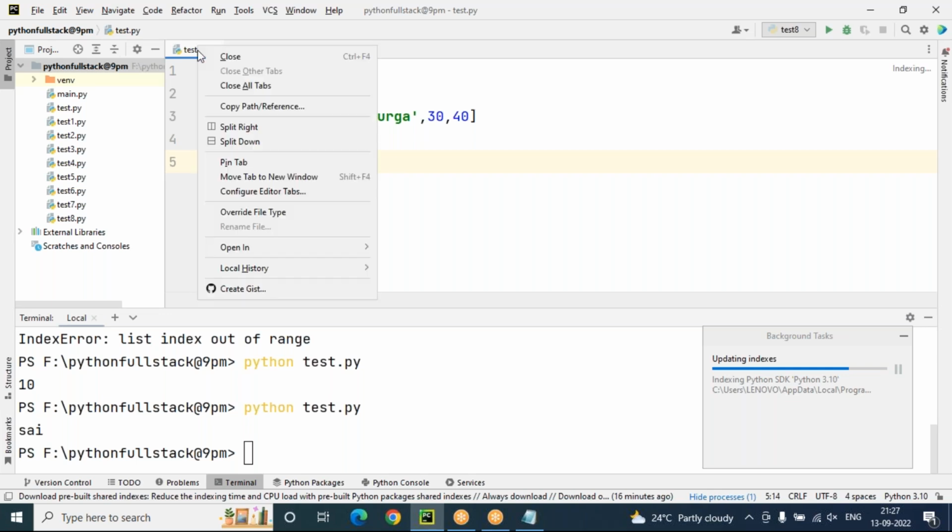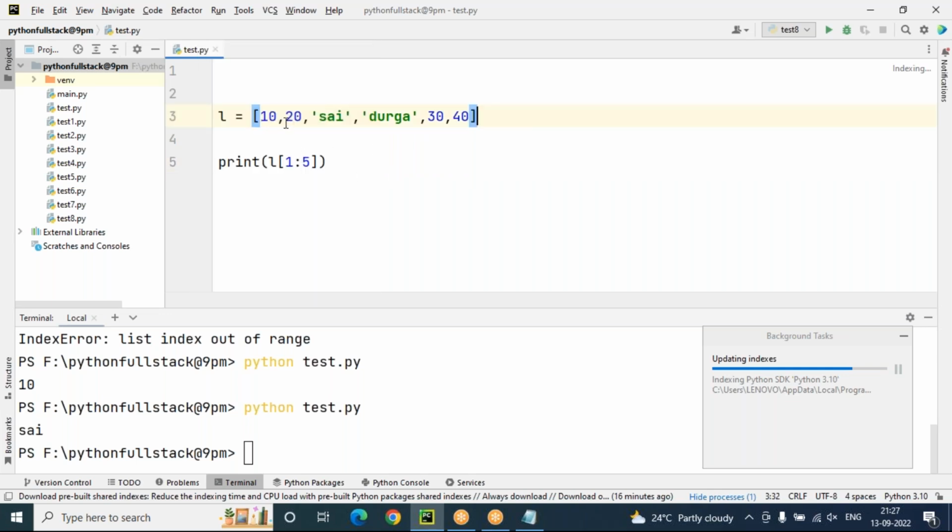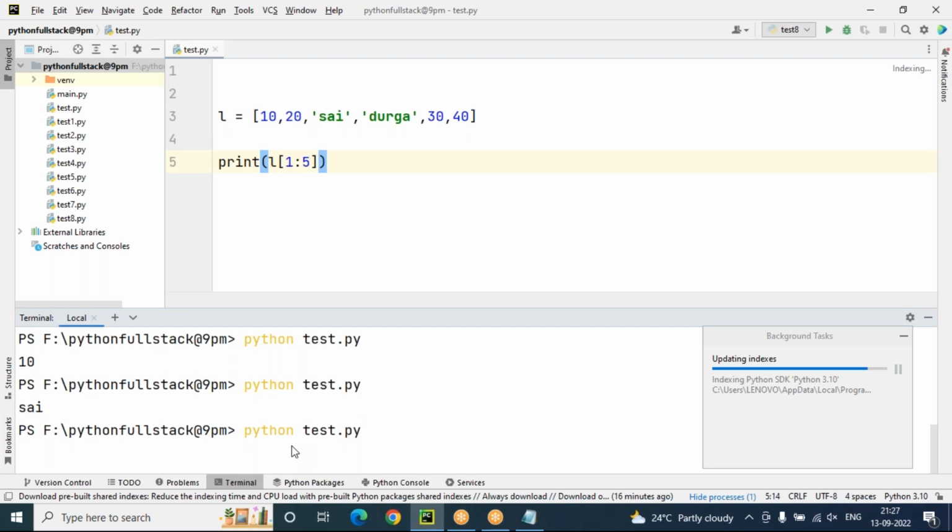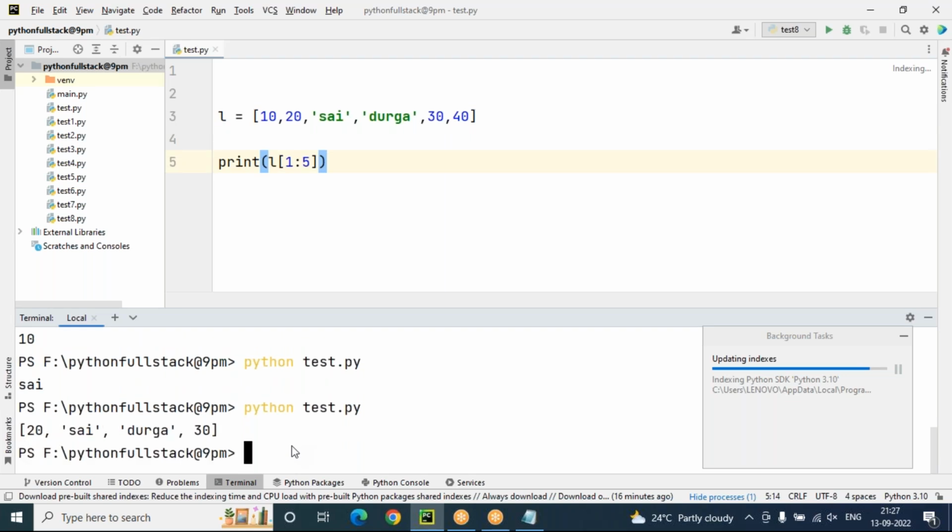Up to 5, not including 5, so it is index 4 only. Index 0, 1, 2, 3, 4, 5 means only these values will come. So 1 colon 5 means indexes 1 to 4. Let's run this. Go to terminal, python test.py, and hit the enter button. So we got 1 colon 5 indexes: 20, Sai, Durga, 30 values are coming.